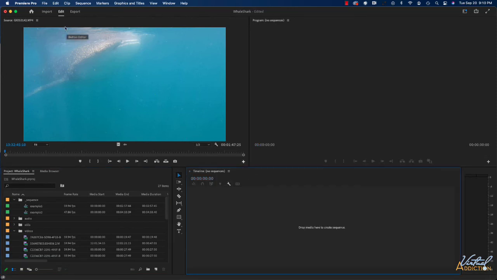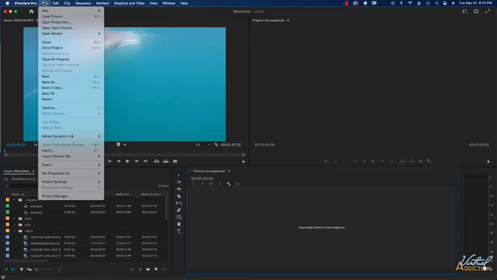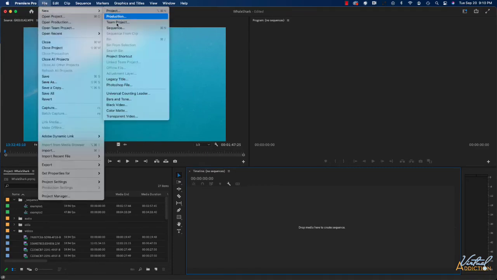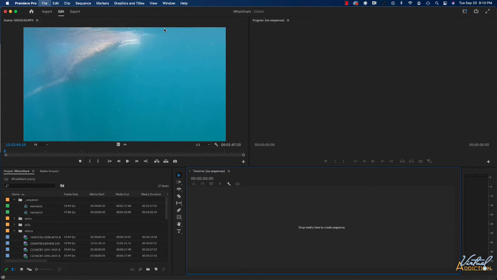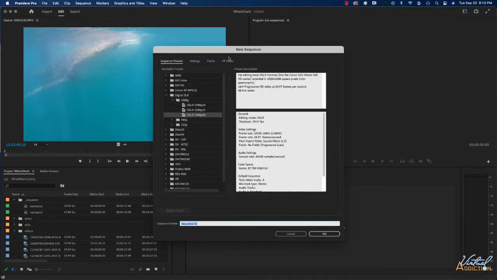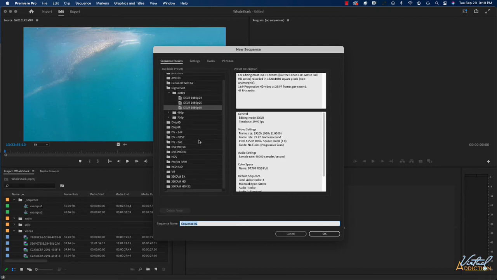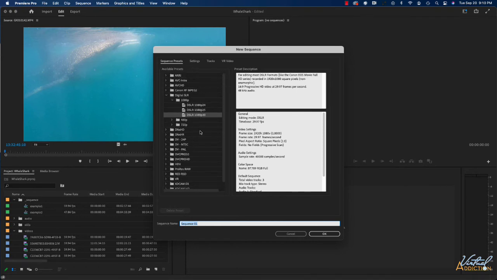Another way that you can create a sequence is to go to the File menu, go to New, and choose Sequence, or you could use the keyboard shortcut Command or Control N. When you set up a sequence this way, it's going to open the New Sequence dialog box, and this dialog box is going to have a ton of choices. It can be a little overwhelming when you first start working with Premiere because there are so many different options available. The default option is a 1080p with 30 frames.